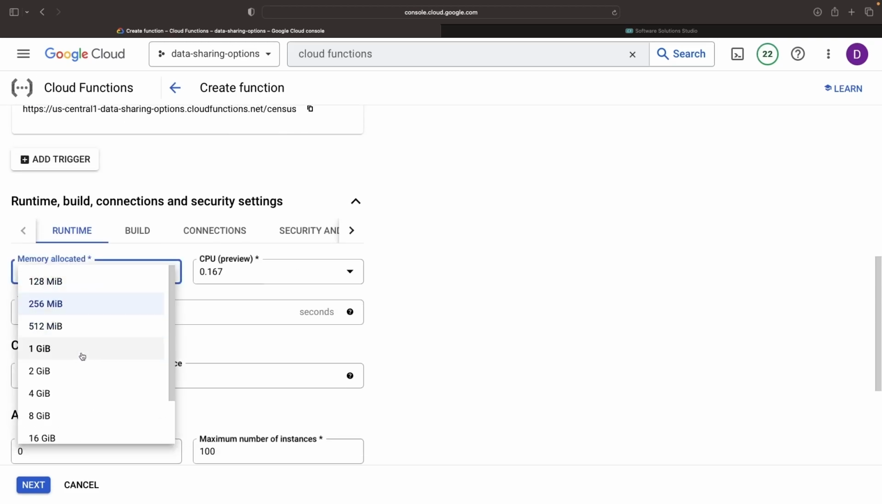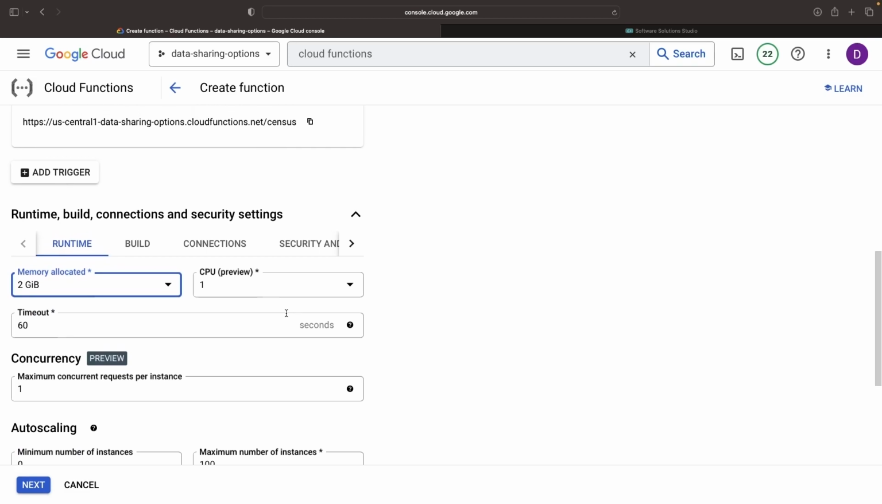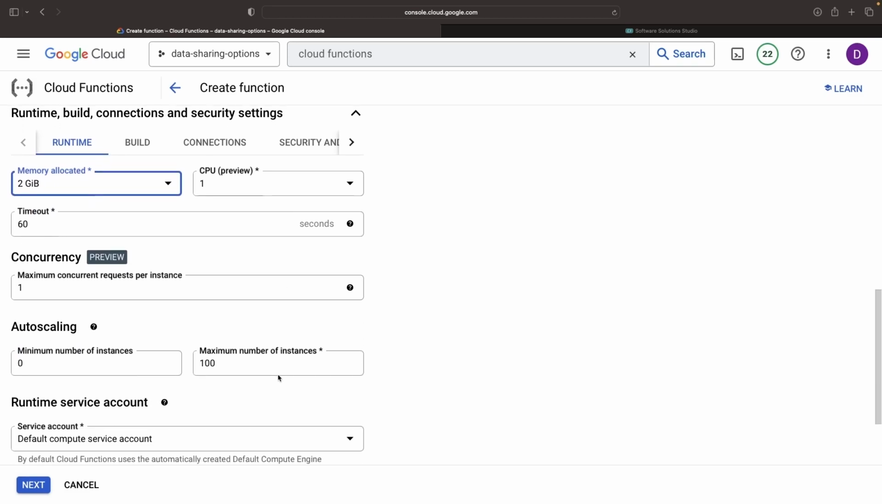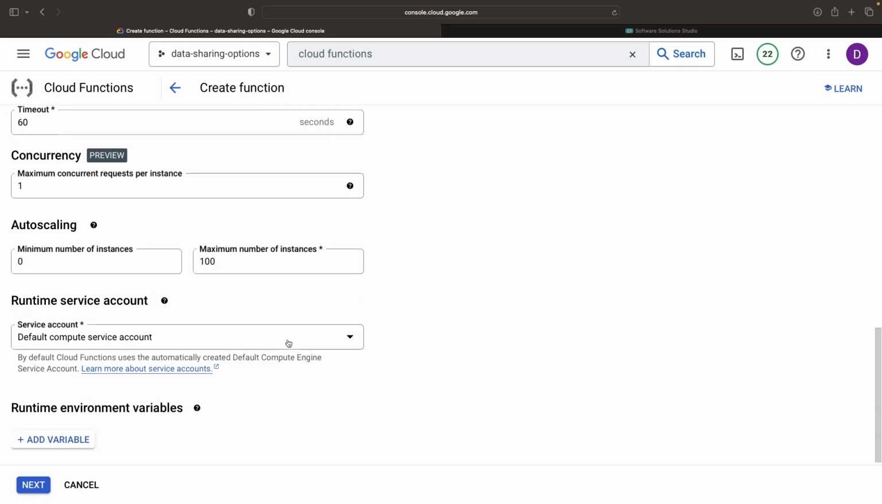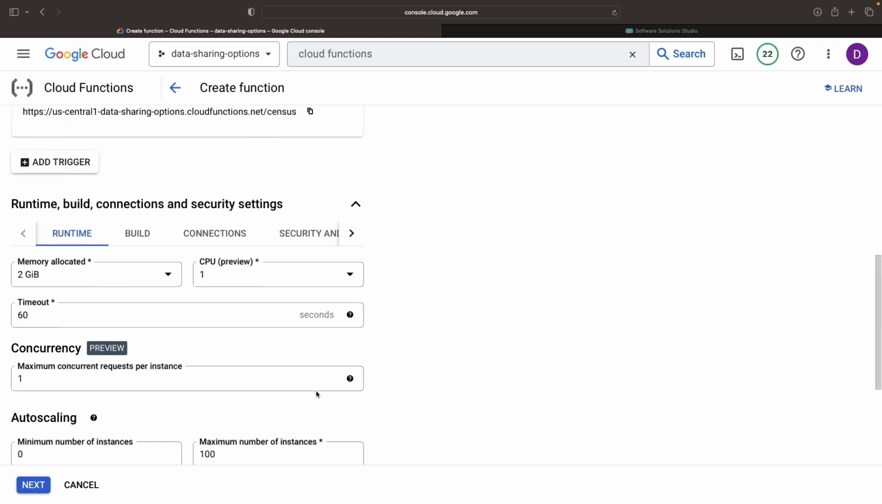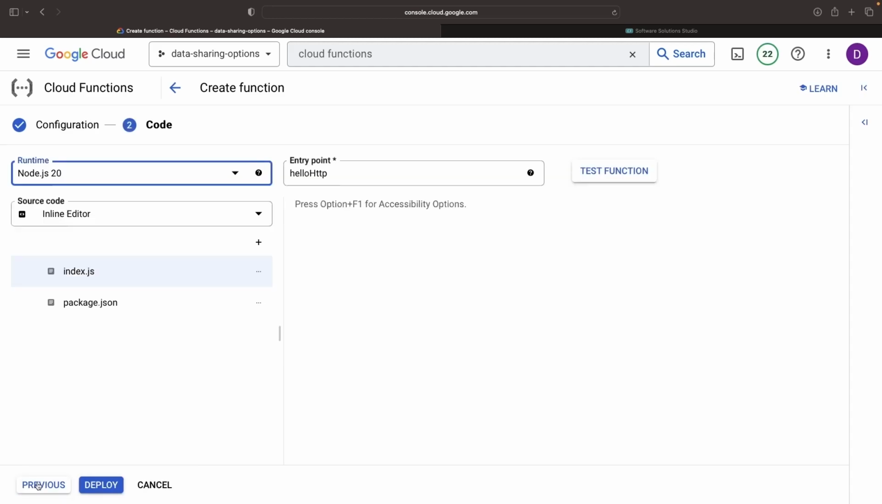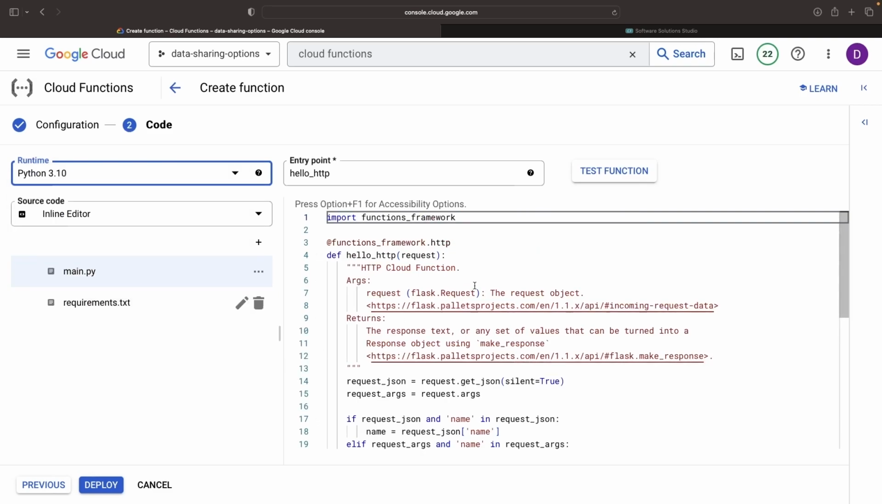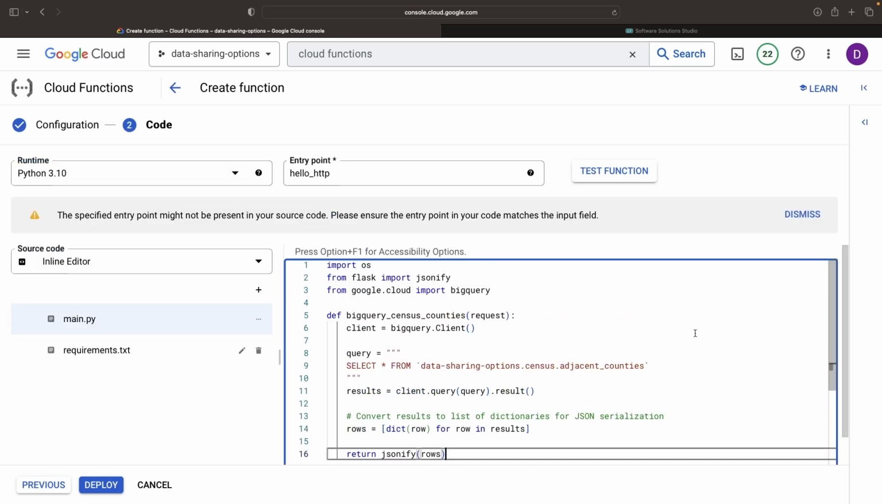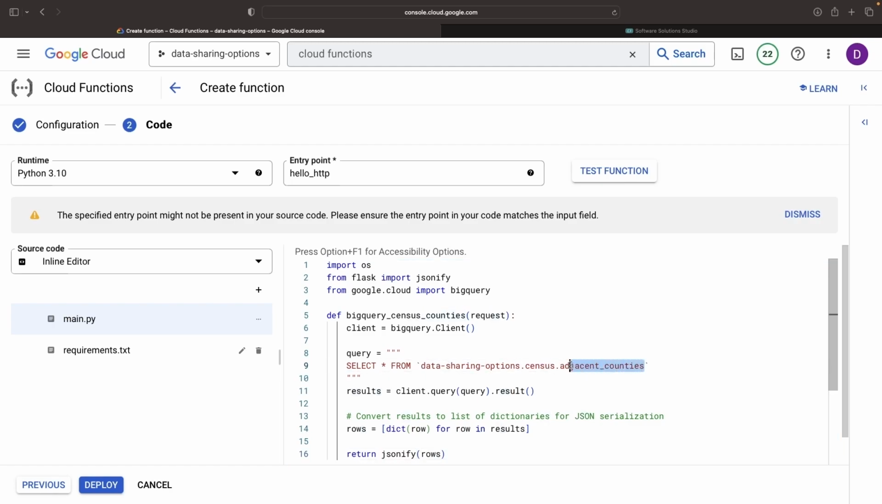We'll customize the cloud function by upgrading the memory capacity and specifying a service account which has permissions over our BigQuery data. Considering the row-level policies applied to our counties table, we'll switch to a different data asset, adjacent counties, for this API demonstration.